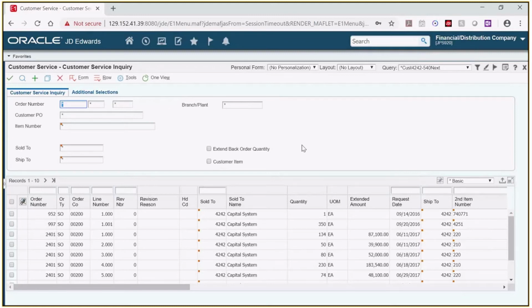That was a quick review of setting up a simple query. I will review other features of advanced queries in future videos.